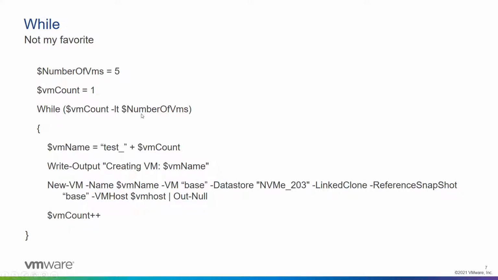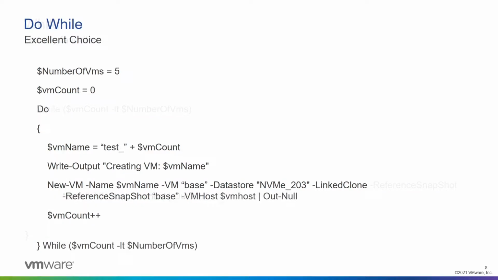But if you never meet this criteria, this code will never execute. So that can be confusing, and I think that is kind of the reason I stay away from this one.